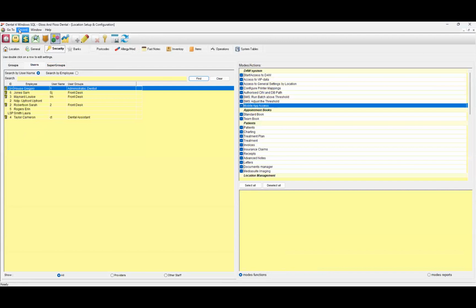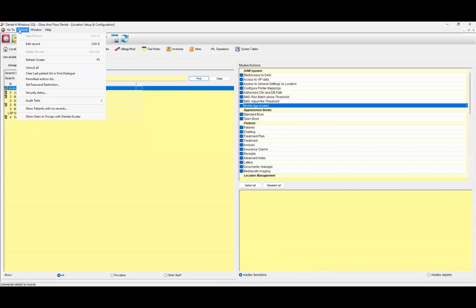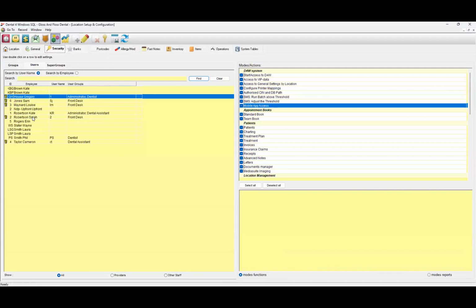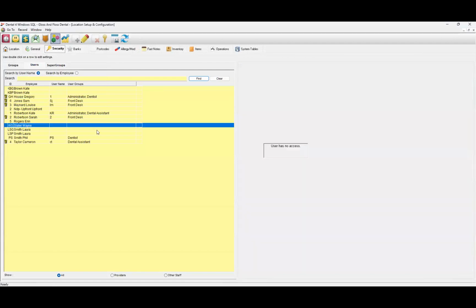To find our inactive providers, we just go up here to records and show users or groups with denied access. So it's just cut that step of you having to go into this particular person and deactivate them from your access denied. We used to have to actually double click on their name and deactivate them from here as well.